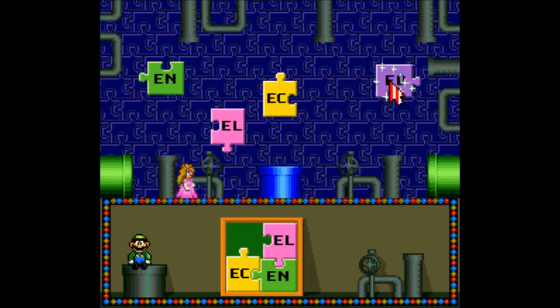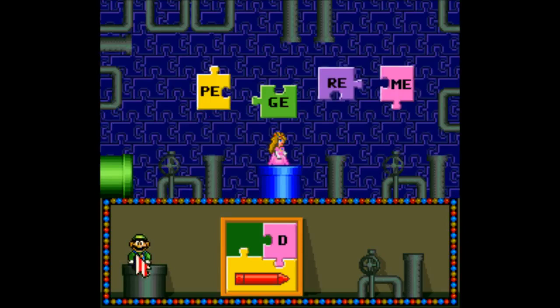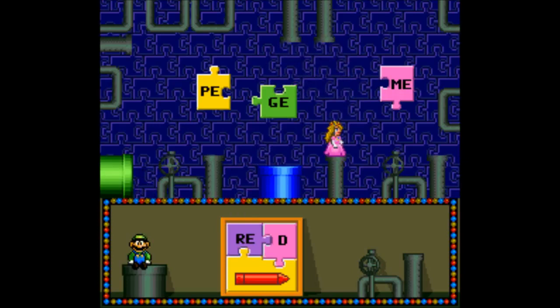Find the letters that make the sound Ed. You did well. You picked Ed. Ed. D. Ed. Show me the letters that make the sound Re. You found it. You found Re. R. E. Re. Red.